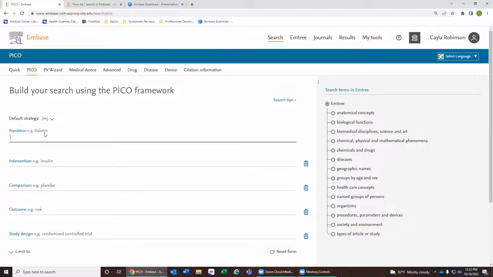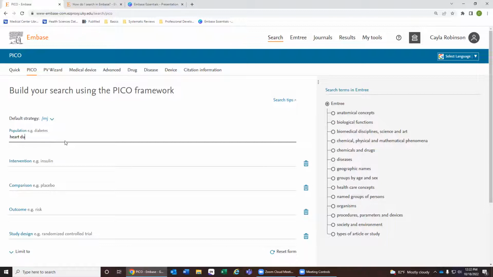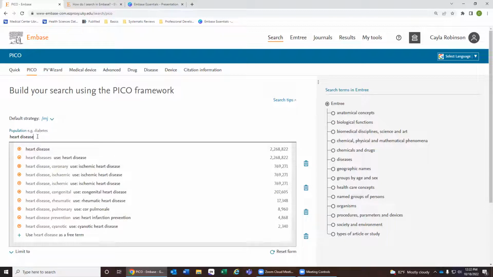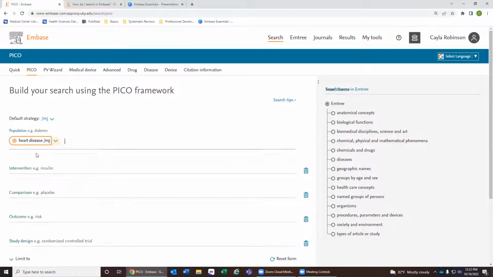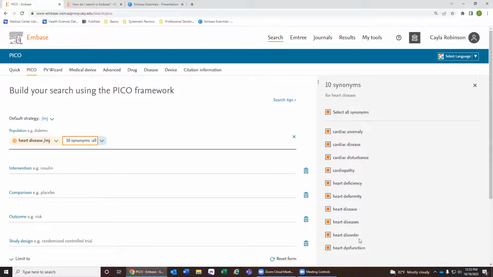So let's look at population. We're going to type in our heart disease term one more time. There we go. Actually, if you just type it out, if you don't do any of the quotes or anything, it shows you. So heart diseases. Use heart disease. If you're looking at ischemic heart disease, you can do that. We'll just go broad. And one of my favorite things about the Pico search is that it shows you synonyms. So if you click this add 10 synonyms, it will show you over here. Some synonyms for heart disease would be cardiac anomaly, cardiac disease, cardiopathy, heart diseases, heart disorder, things like that.